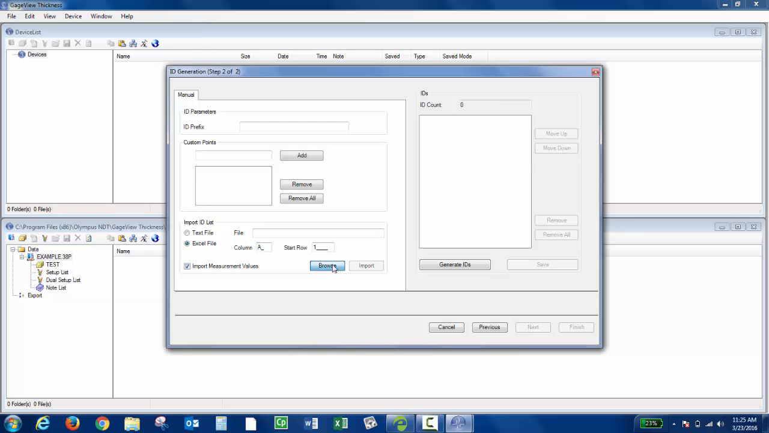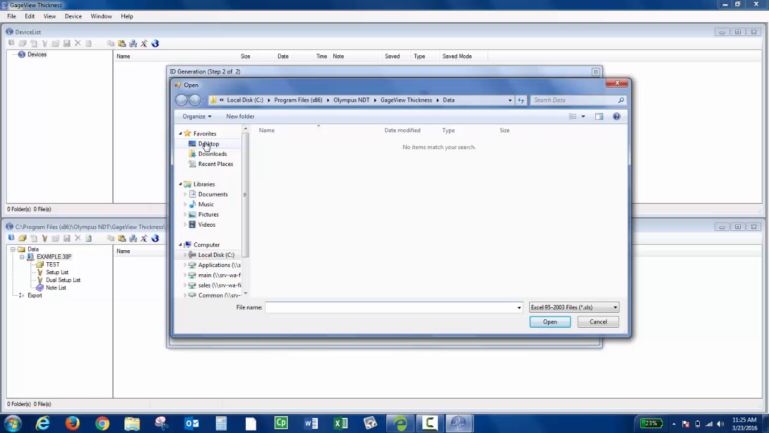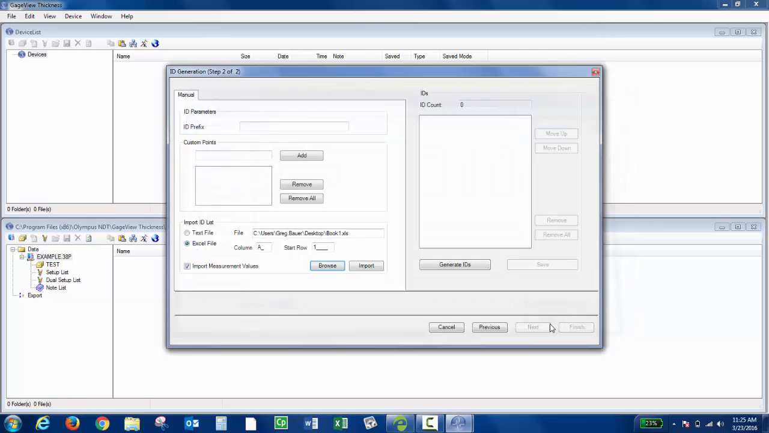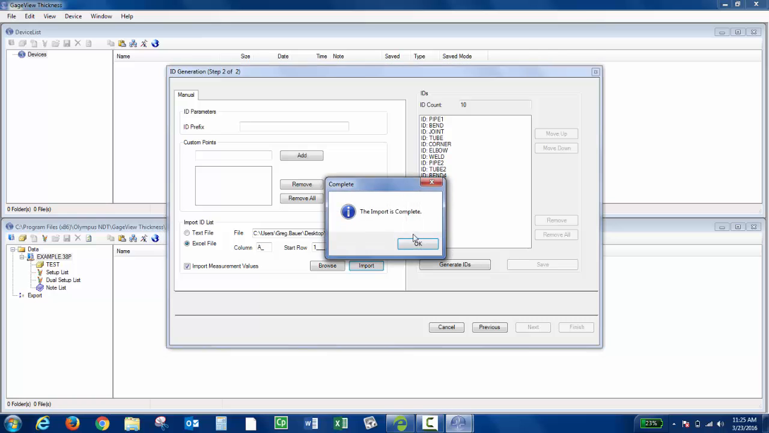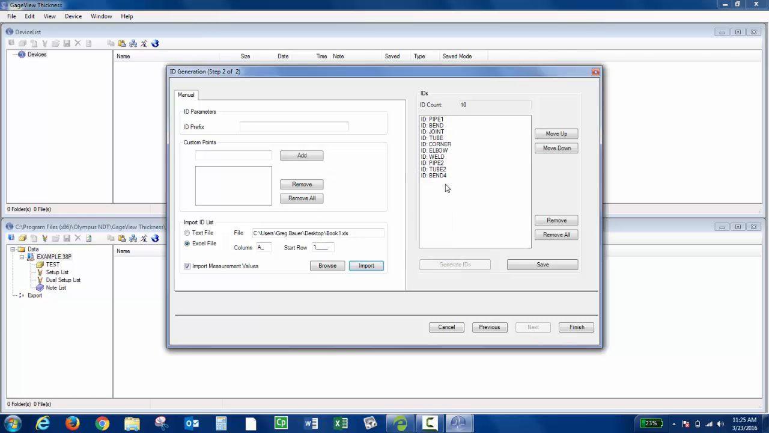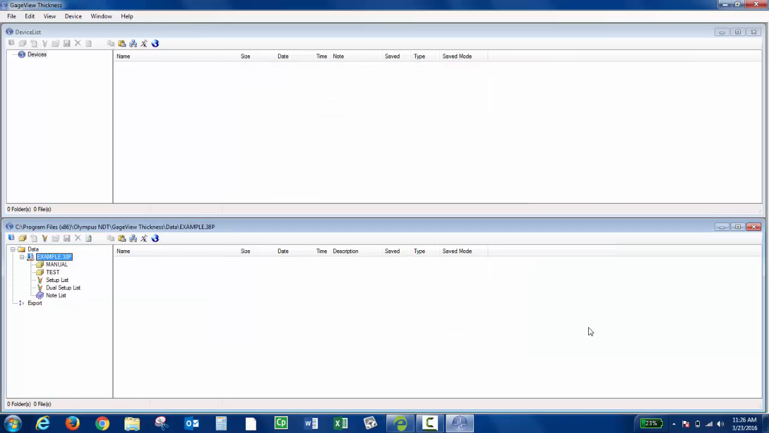So I'm going to click Browse, and Desktop's where I saved it, and then Book1. Then click Open, and then click Import. Now it imports those 10 custom IDs that I created in my Excel spreadsheet. From here, I can click Finish. The survey file is automatically created.